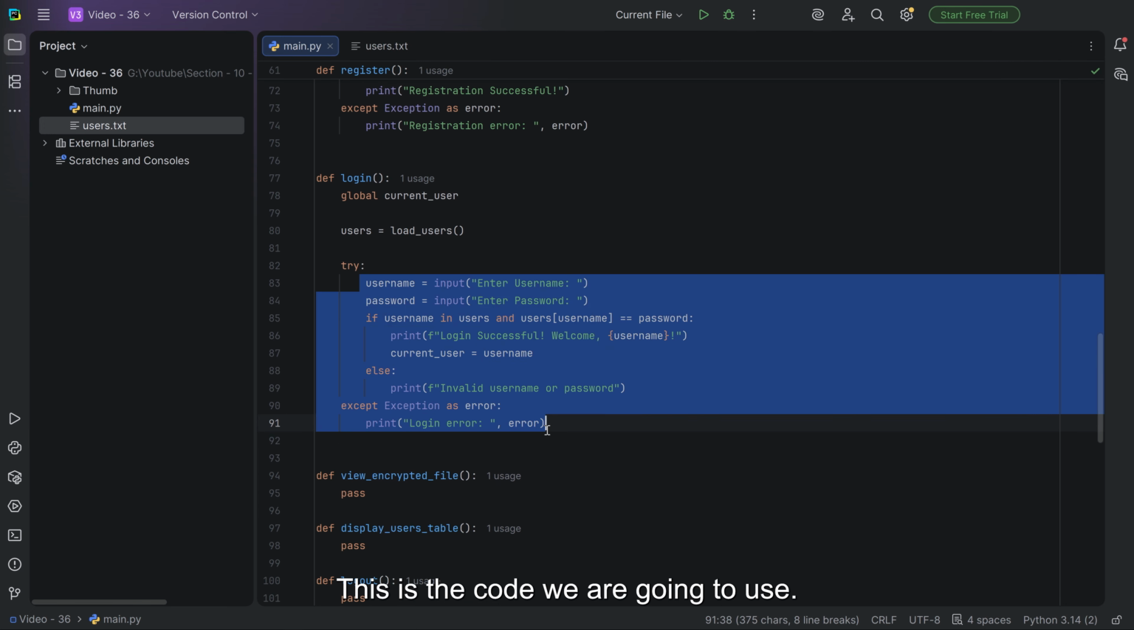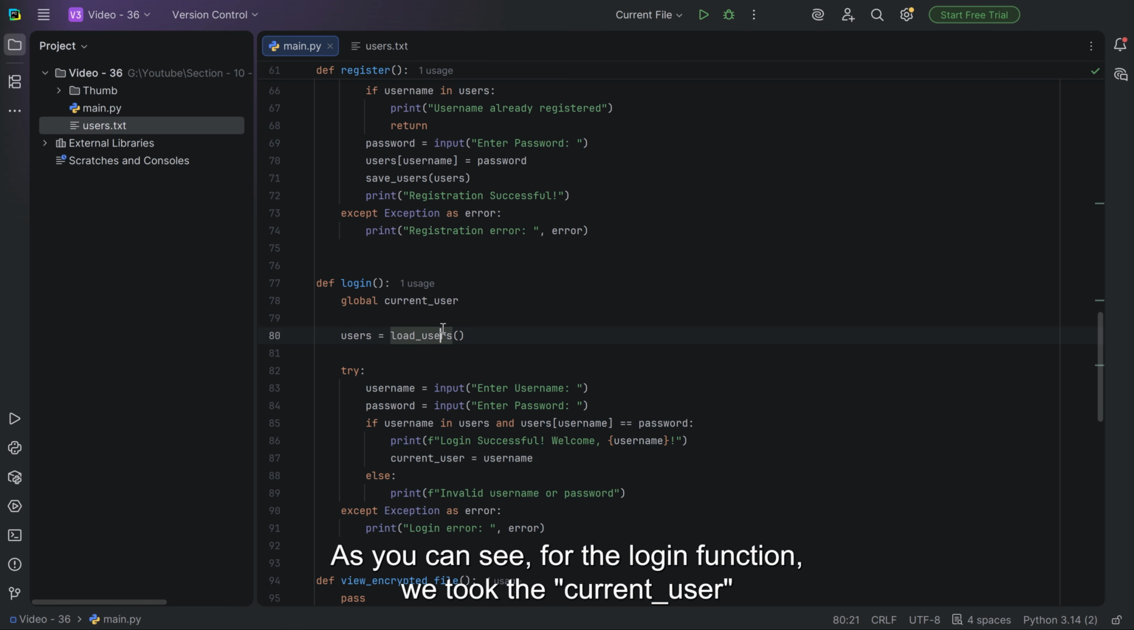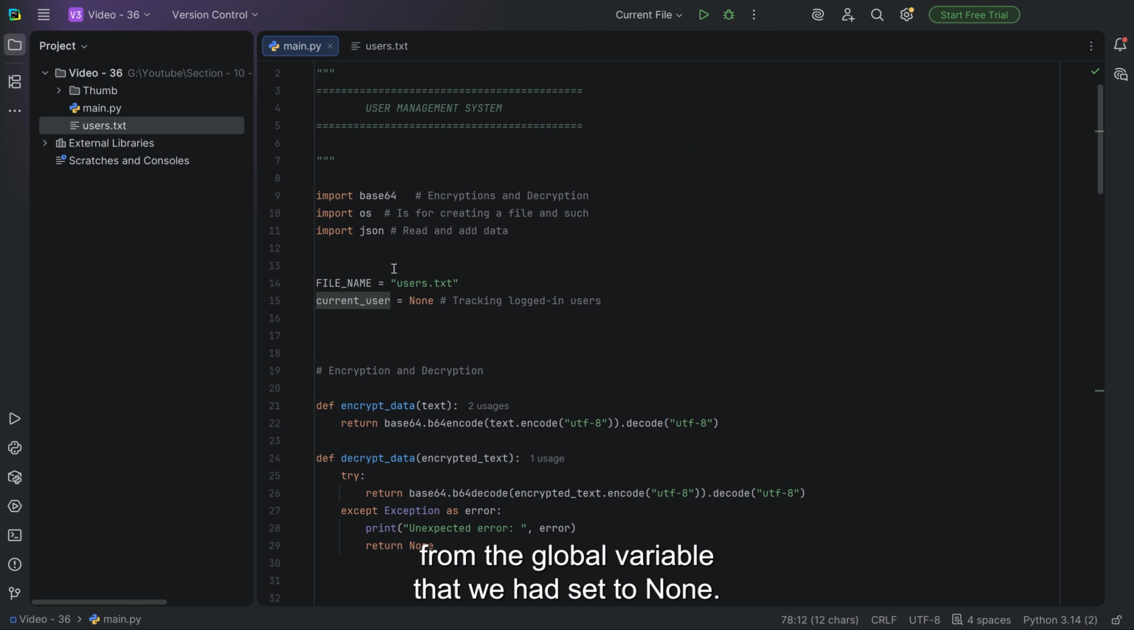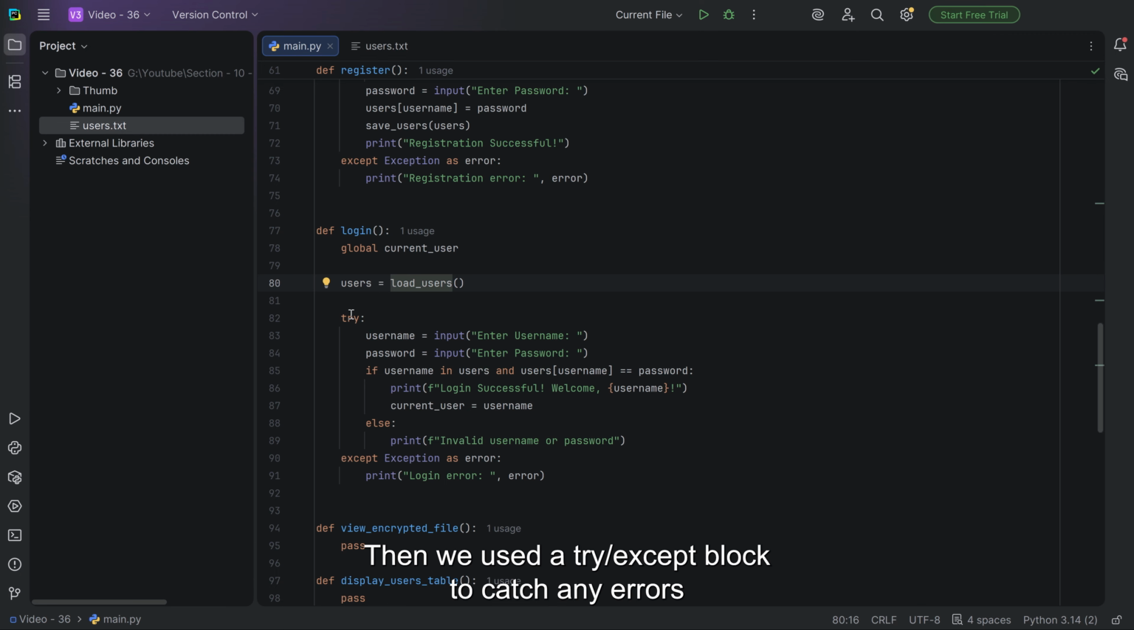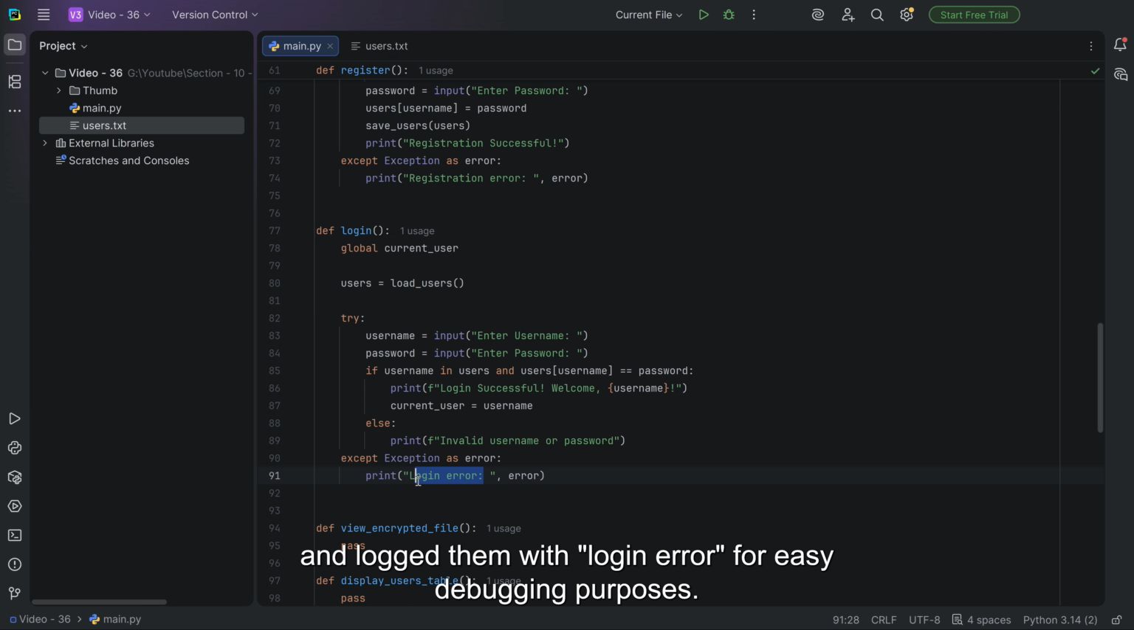This is the code we are going to use. As you can see, in the login, we took the current user from the global variable that we had here, none, and then we used users to load users into users. Then we used a try and except block to find any error, and again login error for easy debugging purposes.